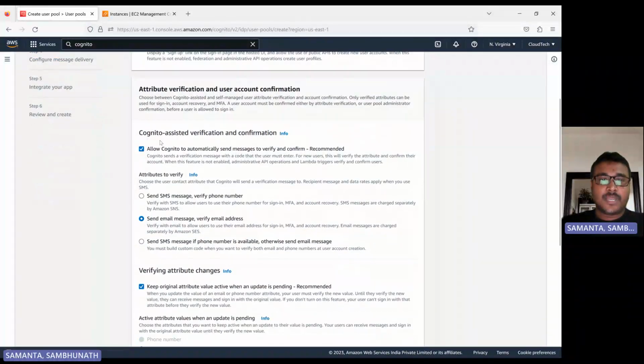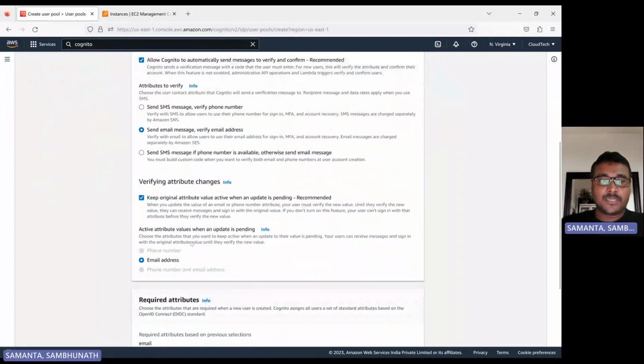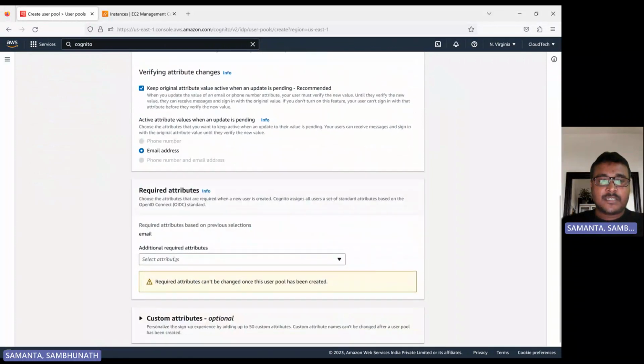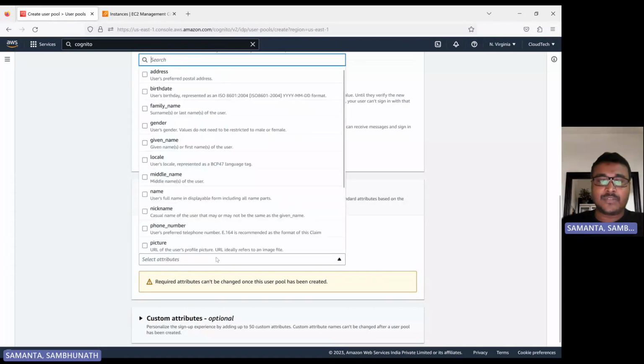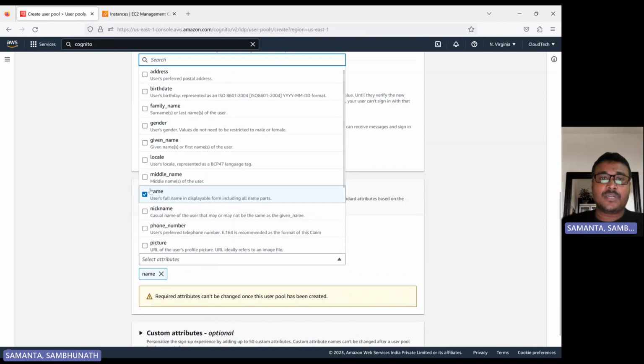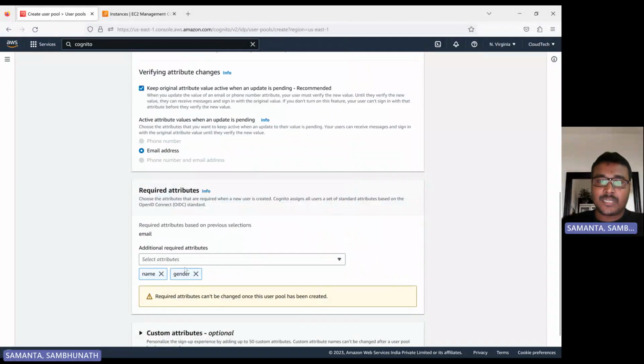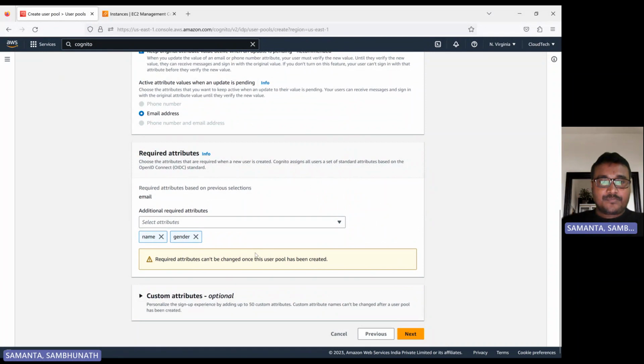Then here we have multiple options: verify key, email address. Then here, required attribute. In your sign up page, what attributes would you like to show? If you want to register a new user, what attributes would you like to show? Maybe email address, or name, or gender, or maybe you want address, phone number, whatever attribute you need, you can select that. Okay, let's select these two only, email, name and gender.